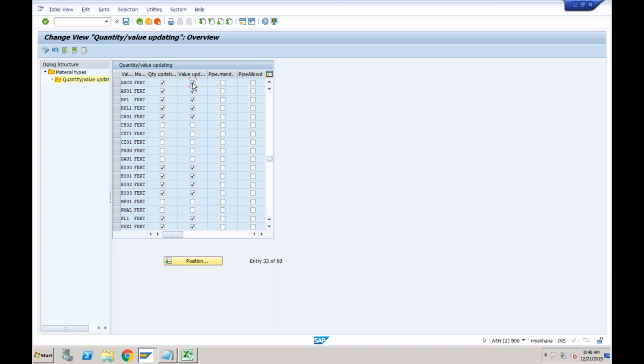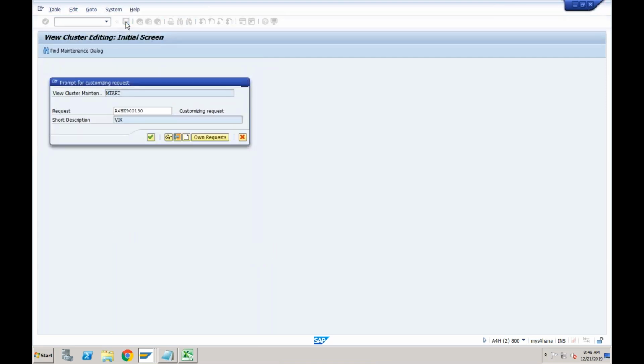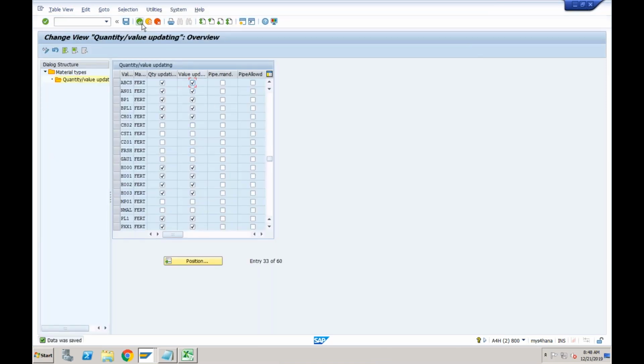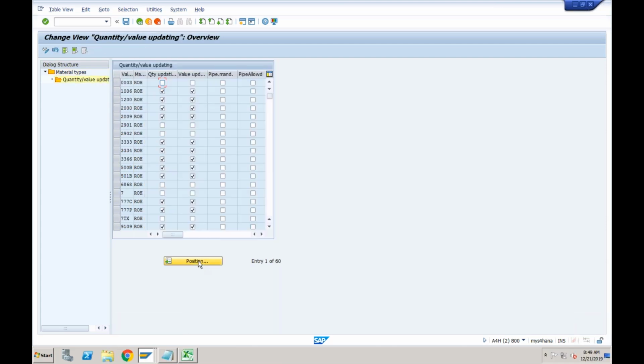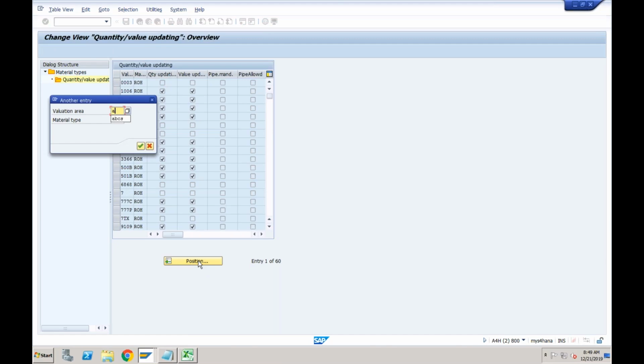What exactly is the meaning of this? Why are we activating these two indicators? We want to track the quantity of our stock item, and we want to also track the value. Whenever we do any transaction in material, we want to track how much quantity is available in the stock and how much is the value of that particular stock. So we have to tick this quantity update and value update. Just save it. Do the same thing for ROH also, raw material type ROH. So ROH, double click on quantity and value update for your plant, which is ABCS.